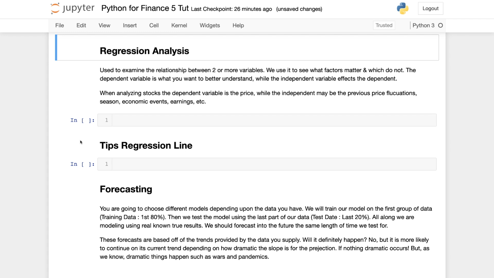Now, regression analysis is used to examine the relationship between two or more variables. I'm going to show you two examples here, and then I'm going to show you how to use regression analysis to make predictions on stock prices. Okay, so what we're going to do is we're going to see what matters, what different factors matter most in regards to how they affect what we are studying.